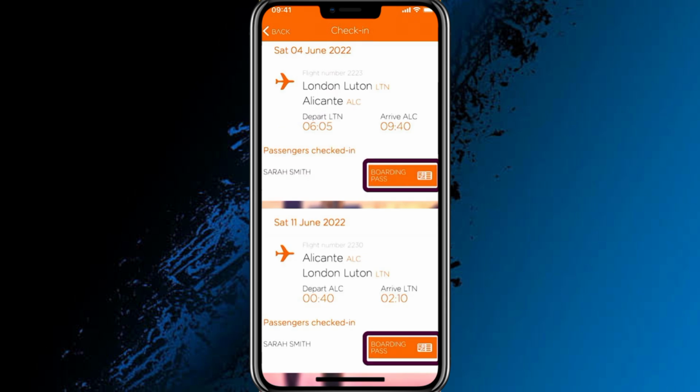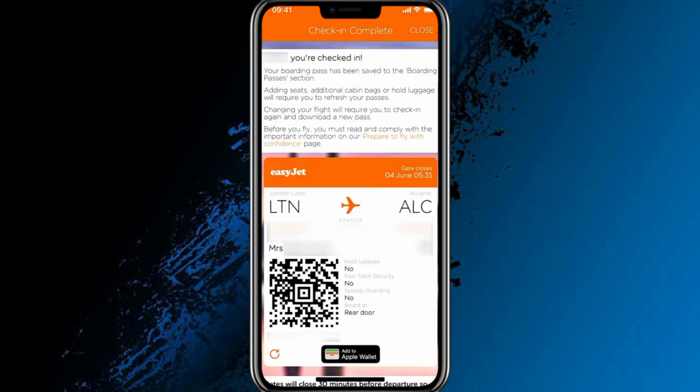Scroll down and you'll see the boarding pass for your flight. Just tap on it to generate your pass and you're officially checked in. When it's time to board, simply show your digital boarding pass on your phone at the gate. No need to print anything out. And that's it. That's how you check in online with EasyJet.